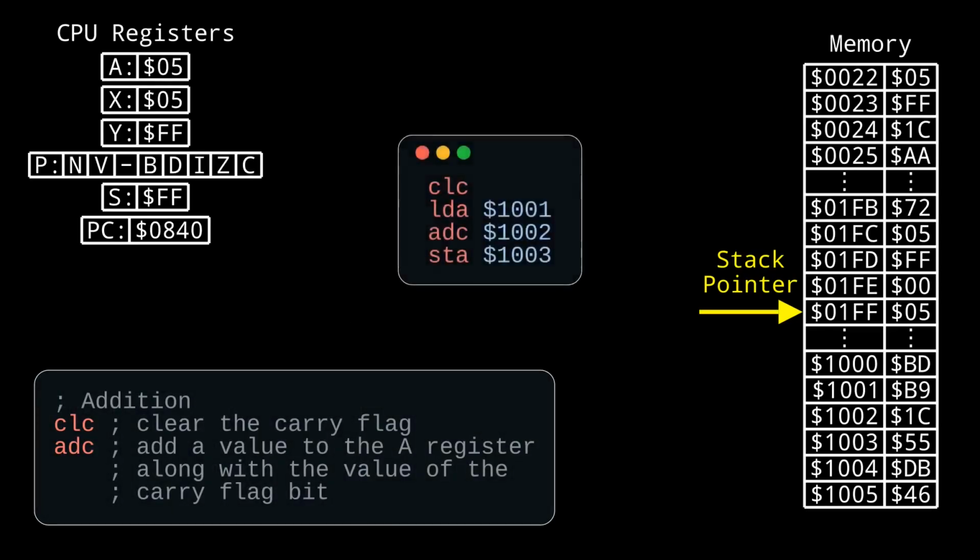Next, the arithmetic and compare operations. We're going to jump ahead a little and introduce some instructions that affect flags. CLC will clear or turn off the carry flag bit. The ADC, or add with carry instruction, adds a value in memory to the value in the accumulator and stores the result in the accumulator. If the carry bit in the flags register is set, 1 is added to the result.